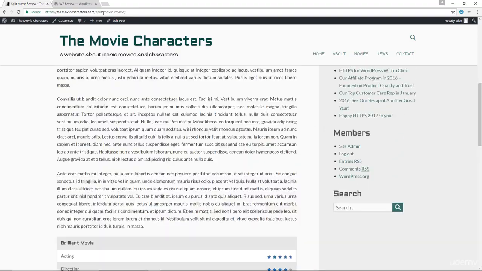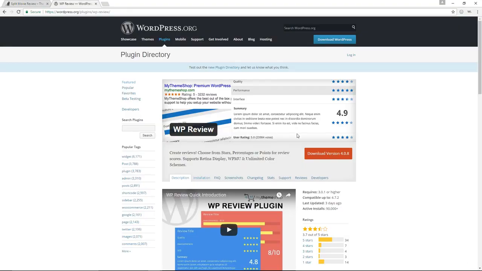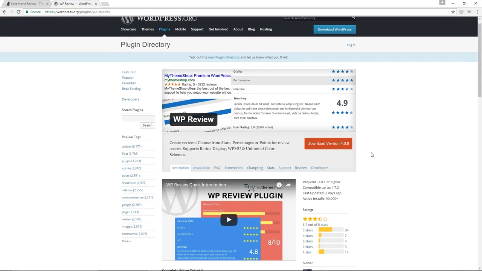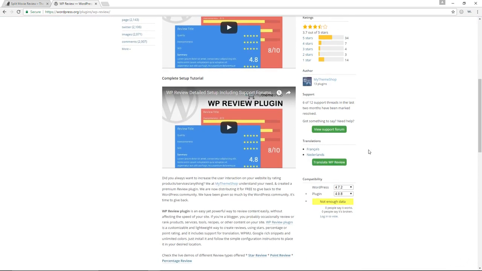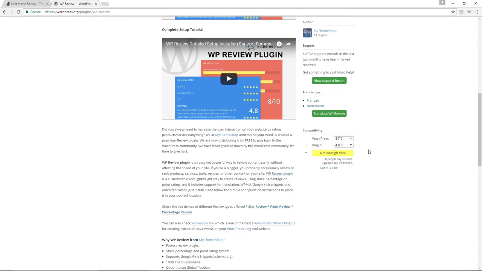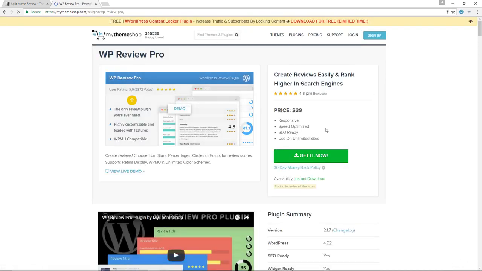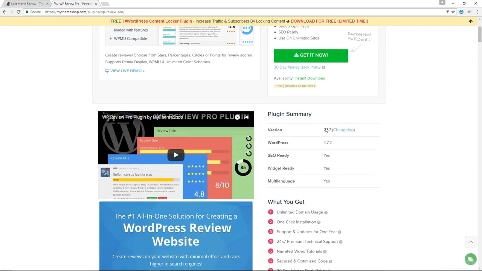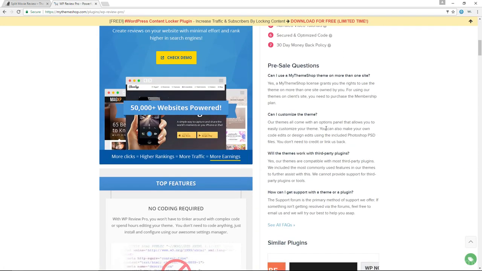So that's it for the WP Review plugin. Once again, they do have a pro version that has more features available. So if you liked the free version, you might want to take a look at the pro version. Here's a link in here, and that will take you to the website where you can read more or what the pro version has to offer you.